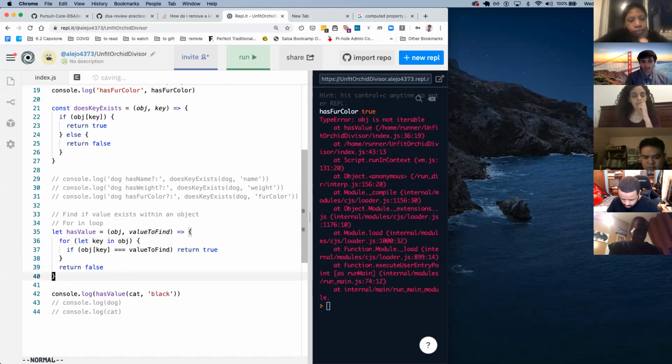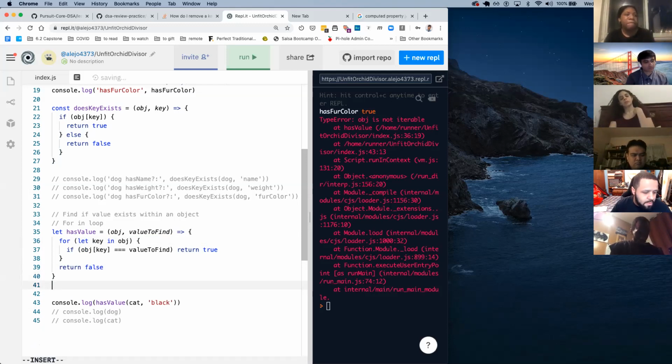I wonder if Joy or Hupel found another way to check if a value exists within an object. Oh, actually, Cameron, you said you had something else. Yeah, I was just trying to parse it out. I think I got it. Okay. You want to make a different function so you don't have to delete this? Yeah.